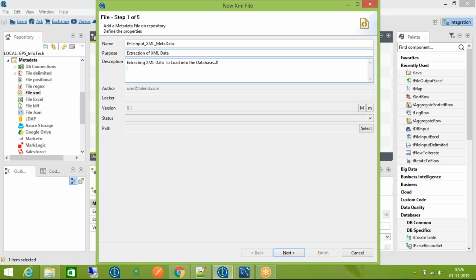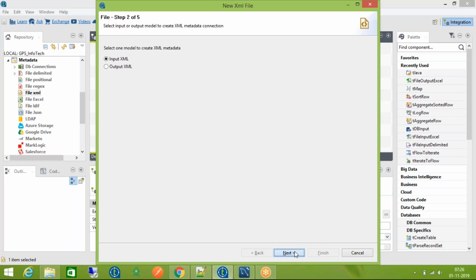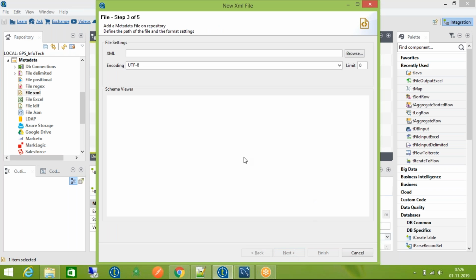Something I have written here, and then next. Here you can create the XML metadata for an input file as well as an output. Since I would like to extract the data from that file, I just kept input XML.